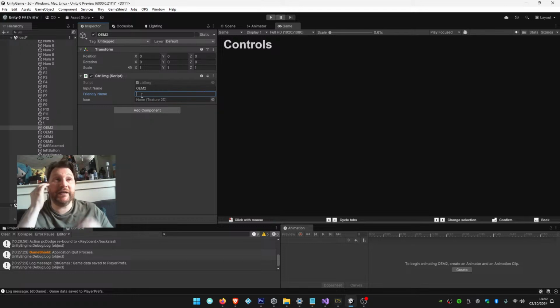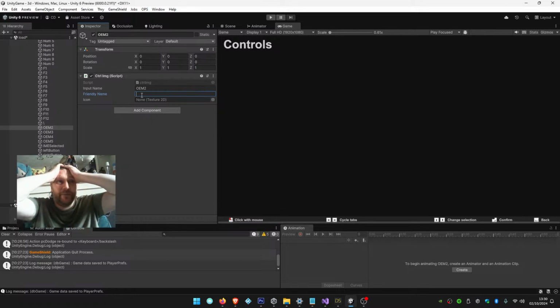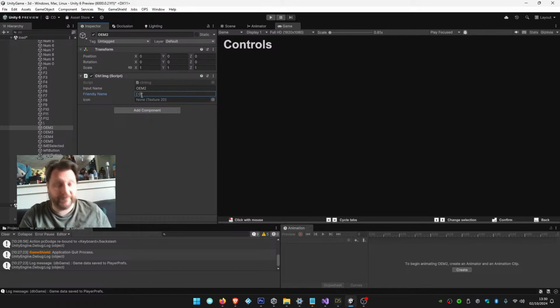OEM. I don't know what that is. What is an OEM 2 and an OEM 3 and an OEM 4? I don't know. We'll just put them as they are because I don't even know what these are. So we'll just type their names and put them in square brackets, I guess. OEM 3. At least I'm not being racist anymore, so that's good. OEM 4. OEM 5. IME selected. I have no idea what that is.